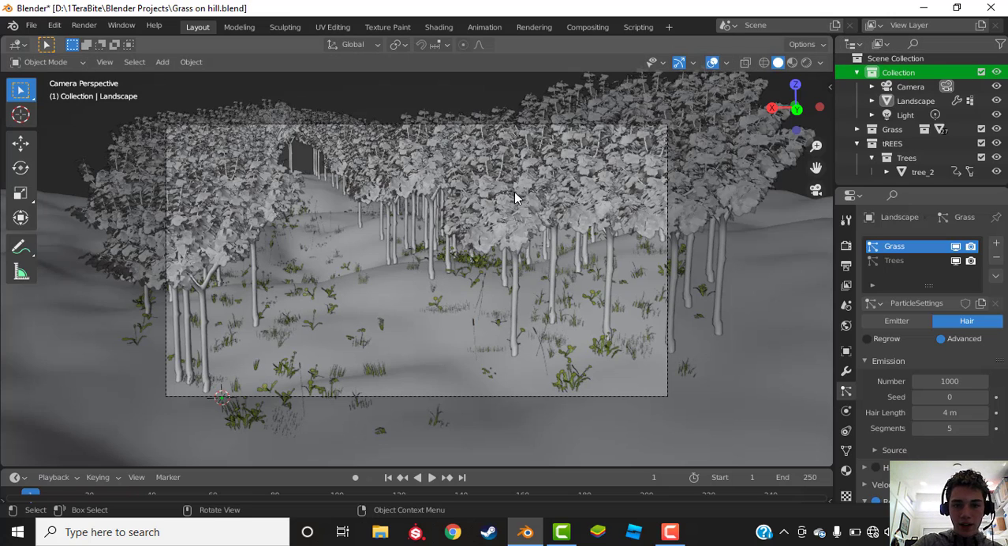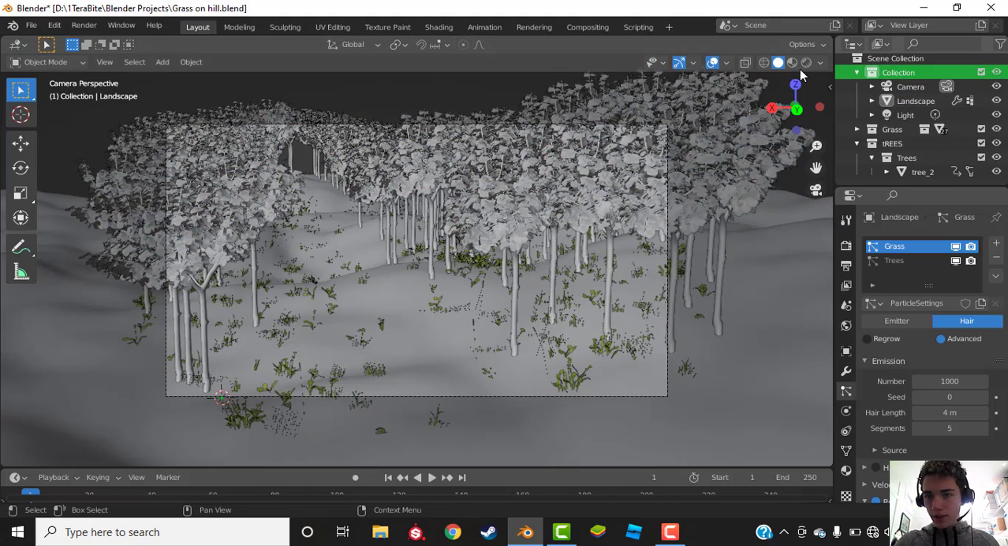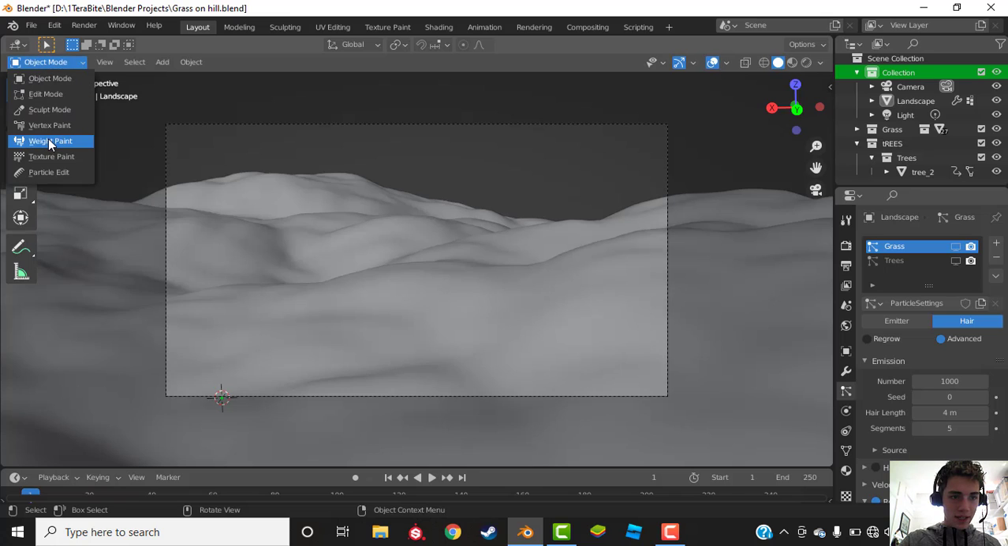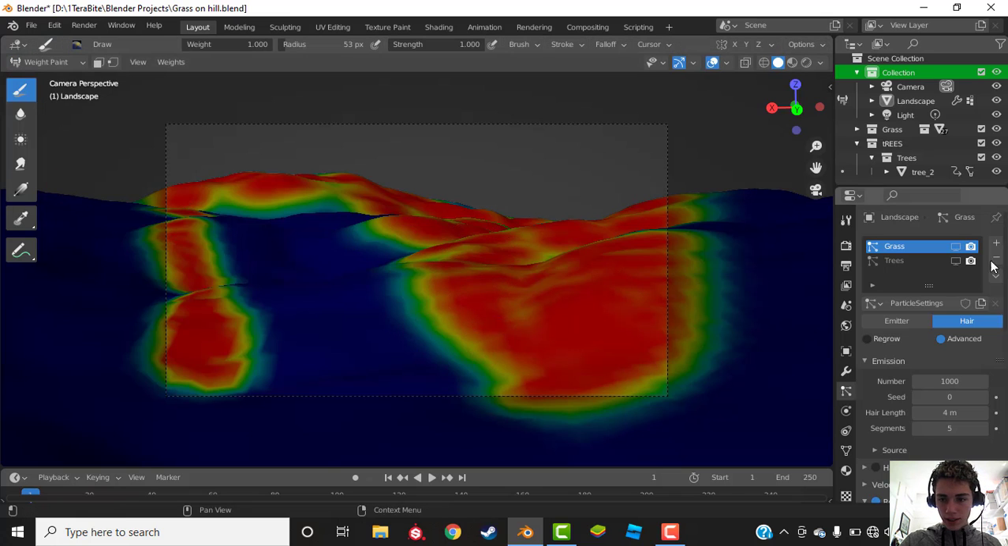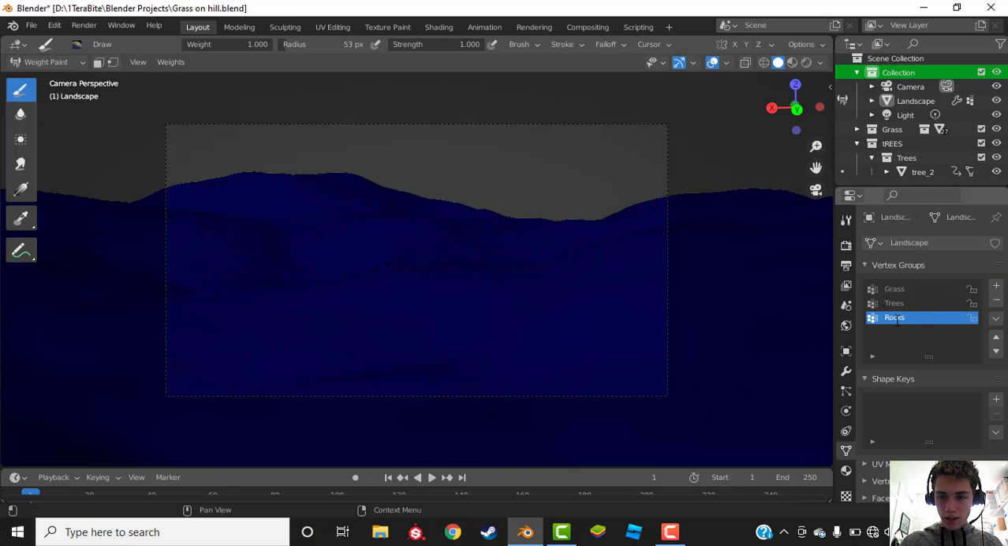Now, we've got our trees, we've got our grass, and what else do we need? I think some rocks would be good. Some rocks really add some variety there, so we're going to turn those off, and also go into weight paint mode again. We're going to go to vertex group, add a new vertex group, call it rocks. And we're going to say, I want some rocks here.